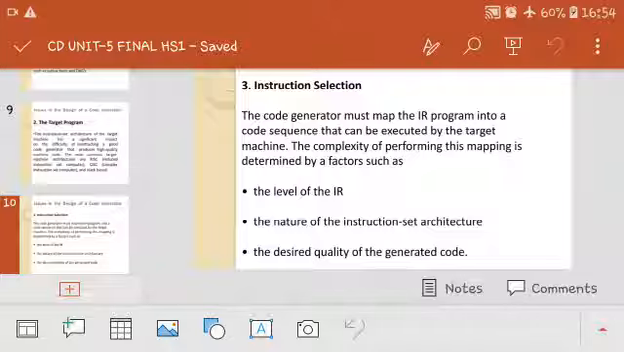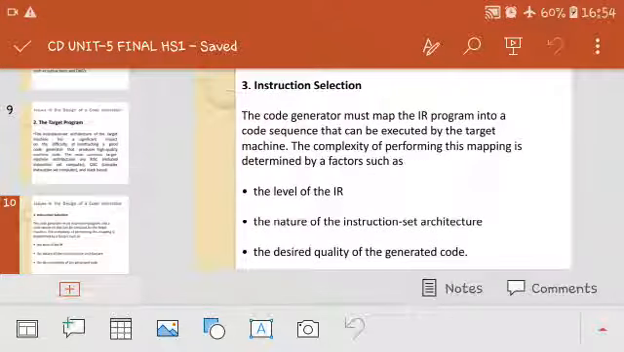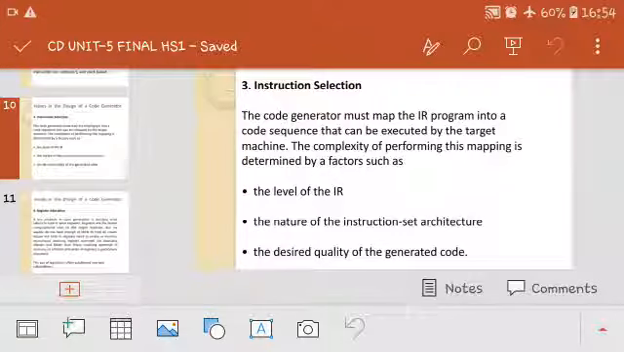So for instruction selection, there are different situations and environments available, and according to that we are going to select the proper instruction. The level of the IR, the nature of the instruction set architecture, and the desired quality of the generated code are a few of the problems or factors which are covered.